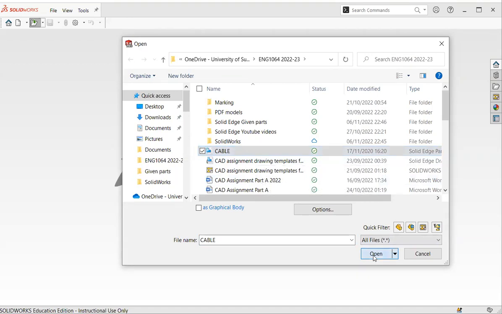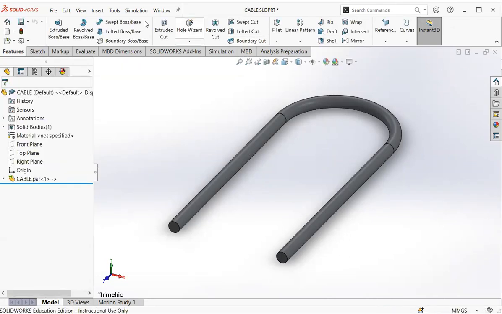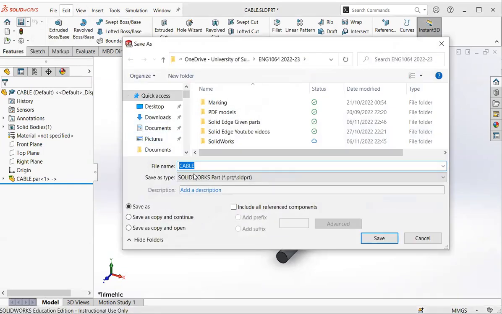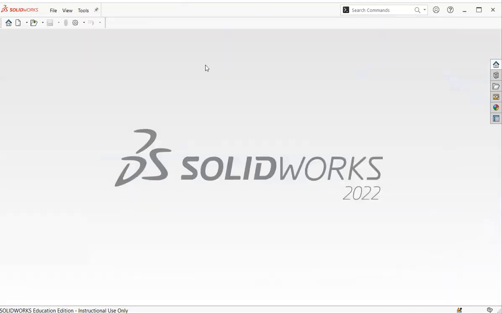Click Open. Wait for upload. Then click the tick on the right top corner. Then click on Save, at the left top corner. Save to the folder you want to save. Click on Save. And click on Close.